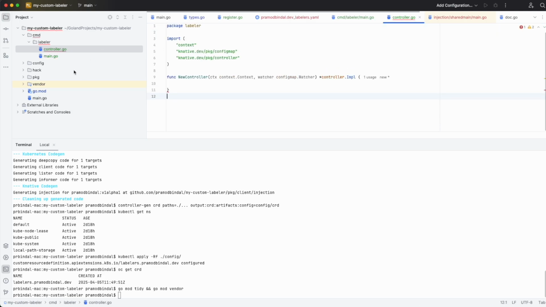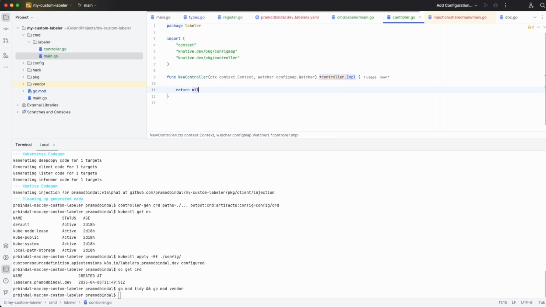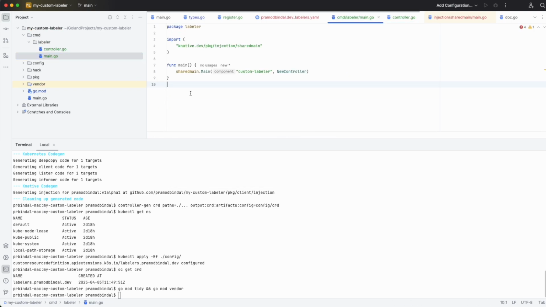In Golang, it doesn't matter whether you define this function in controller.go, main.go, or xyz.go. If the file is within the same package, Golang is able to read that function without any import. So now we just need to do return nil. Now main implementation is complete.